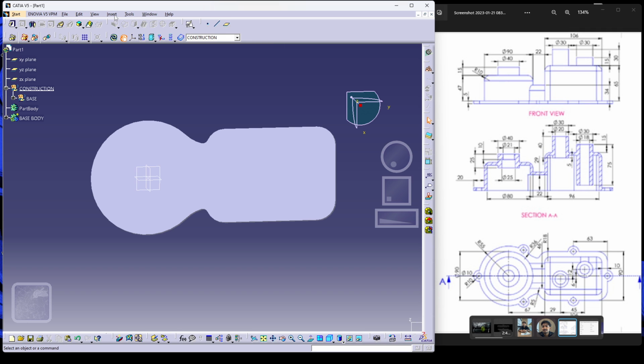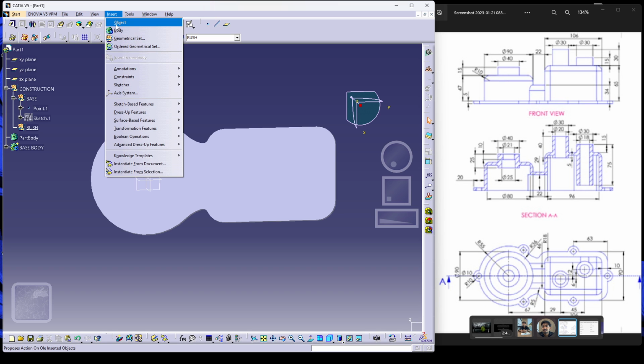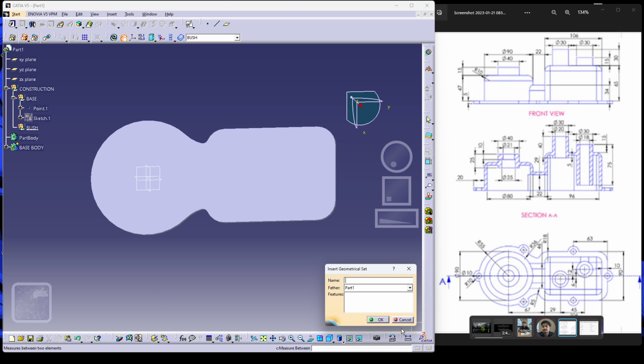Now what we are going to do, insert another geometrical set, its father will be the construction. Let's give it a name of bush, and hit OK. So here is the bush. Let's expand the base so that we could select the point 1. Now what we have to do, we have to go and design the bush over here.